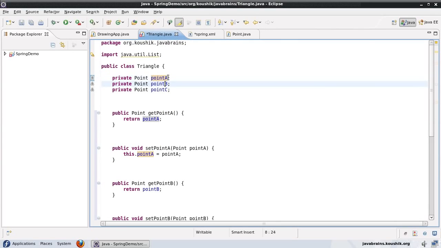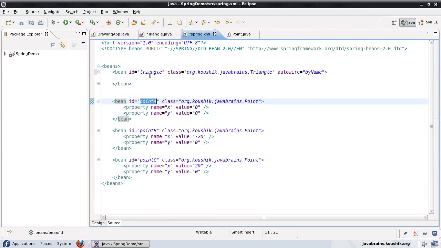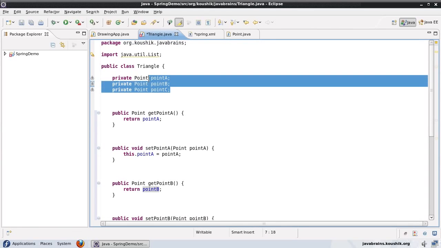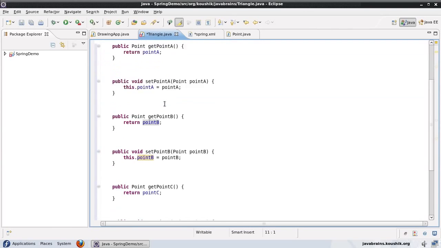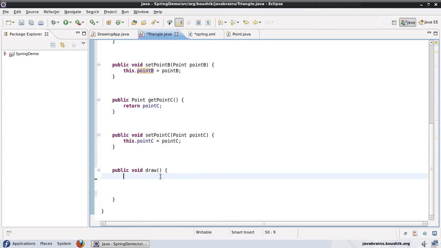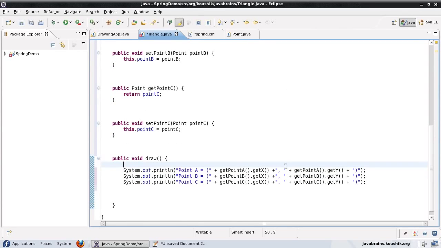So now what's going to happen is, even though you have not specified any property and any reference here, since these 3 member variables have the same name as the 3 beans over here, it's going to automatically wire them up. Now let me finish this draw method to be the same as what was there earlier. Okay, so I've put this draw method back. Now what I'm doing is I'm printing out the point A, point B, and point C values, which is the X and the Y coordinates for each of these points.